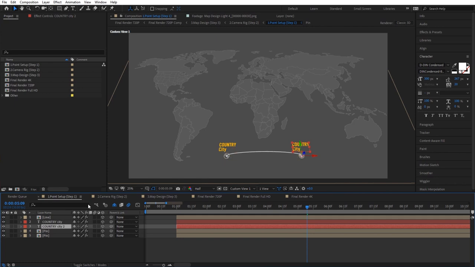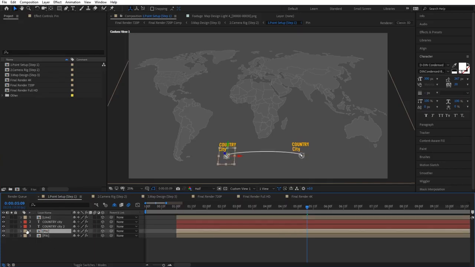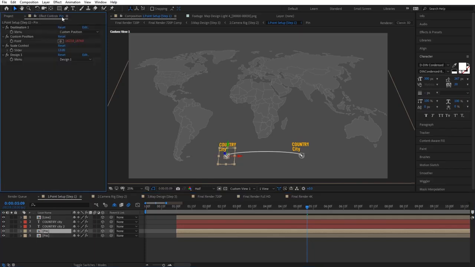As you can see, we already have text lines and pins in our composition. Choose Pin Comp Layer. Go to Effect Control Panel. Here you could change the destination of the pin, size of the pin, and design. It has a custom position by default. Also, we got presets.